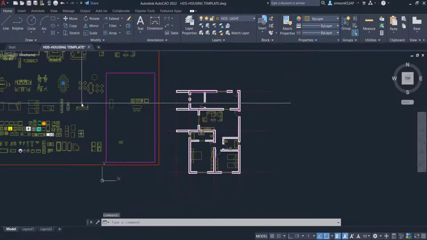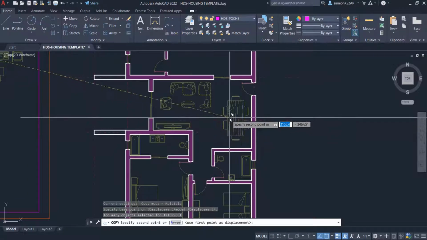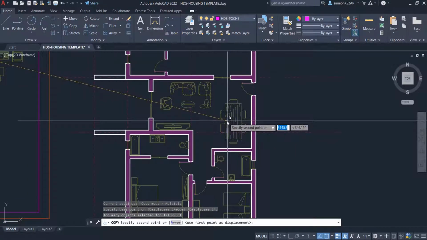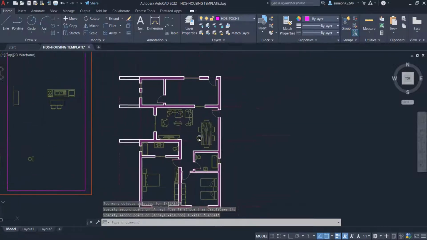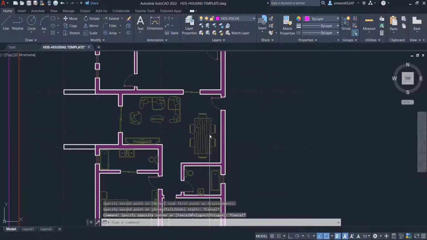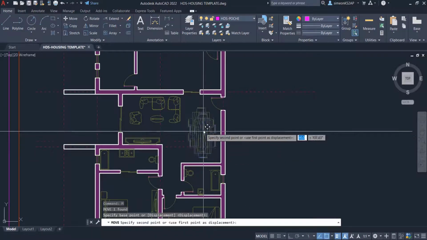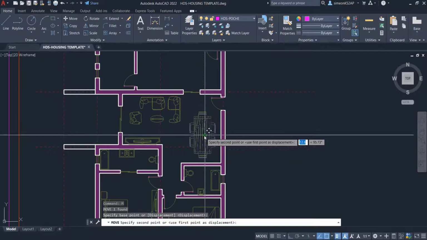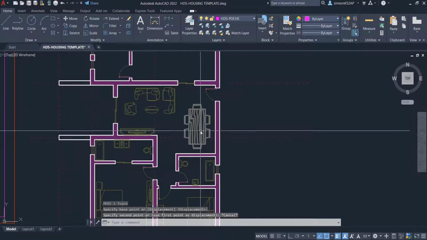Okay, now let's select this one. I will use copy and take this one and place the dining here. Okay, I think we are almost done. I'm going to move this a little bit up. Okay, but maybe it's better to keep it that way.